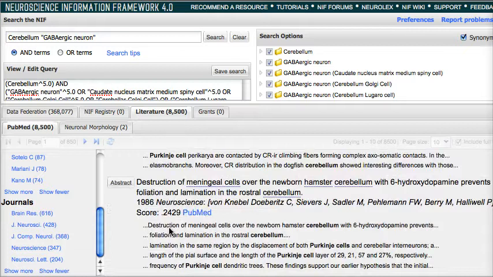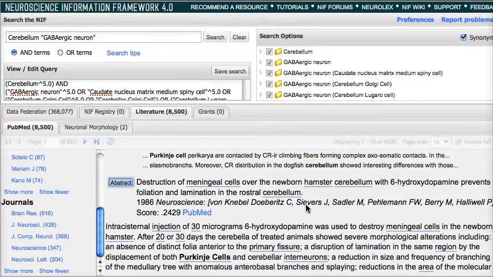So, destruction of meningeal cells over the newborn hamster cerebellum with 6-hydroxydopamine prevents something or another, which we can't see here, but we can actually open up abstracts to see at least the abstracts, and you can always go to PubMed.